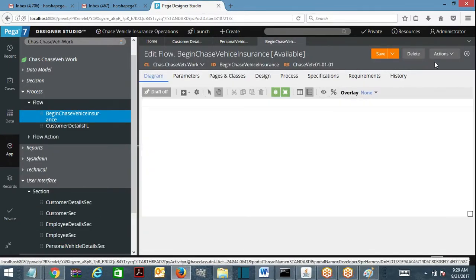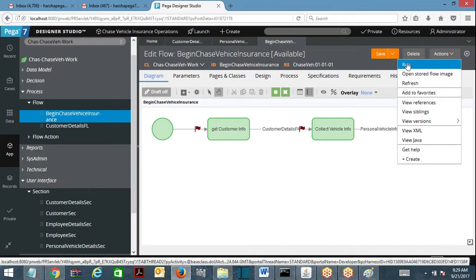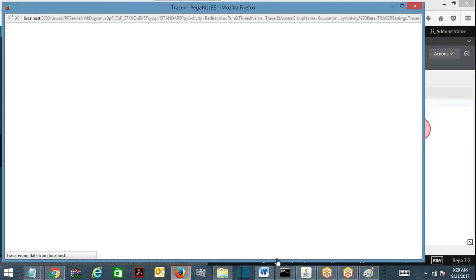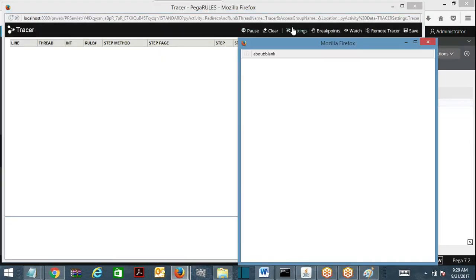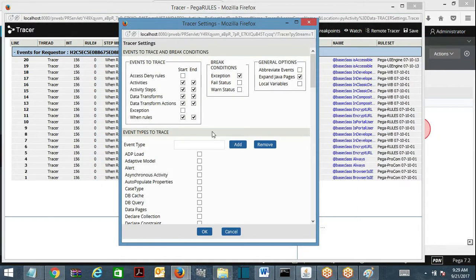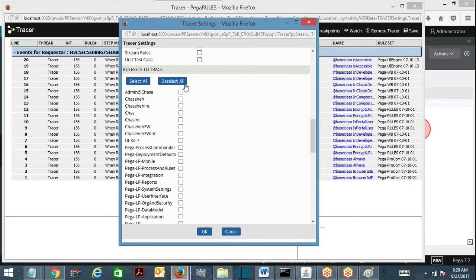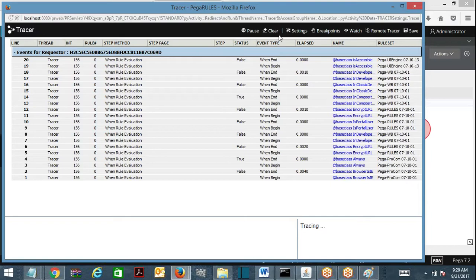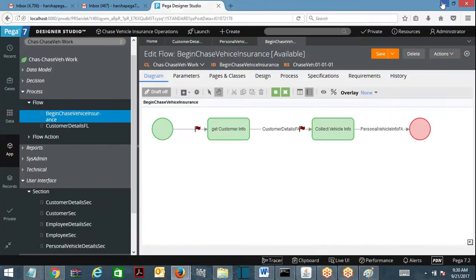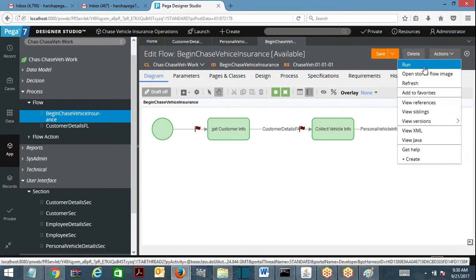Begin insurance flow, and here I am going to run this. Before I run this, I am going to make sure to open the tracer to see whether the activity is being executed for the drop down population. I'll tell you how to do the settings for the tracer. So the tracer I have opened. I am going to run the flow.